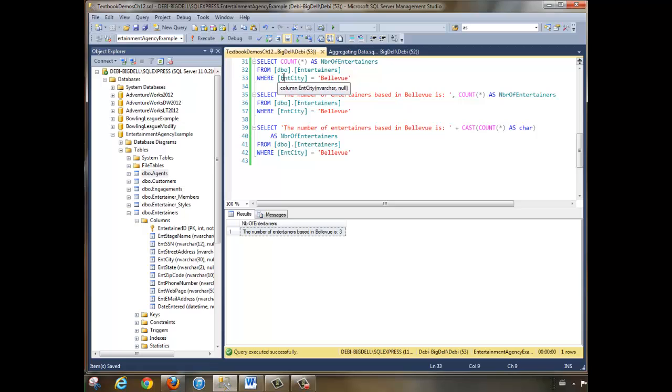Here we did a count. Our second one, we created 2 columns. And on our third one, we created one column by concatenating the text string to the count of the entertainers and cast the count as a character. So there was a simple review of some of the skills we've already used so far in this class.